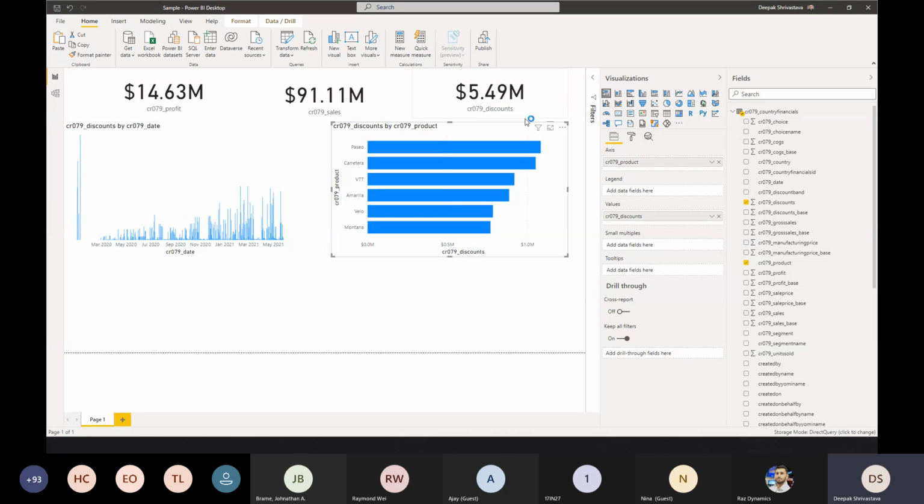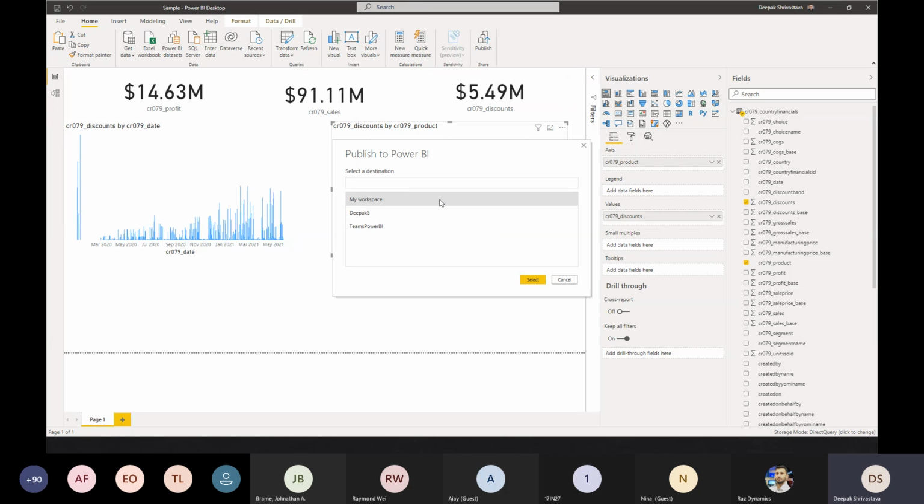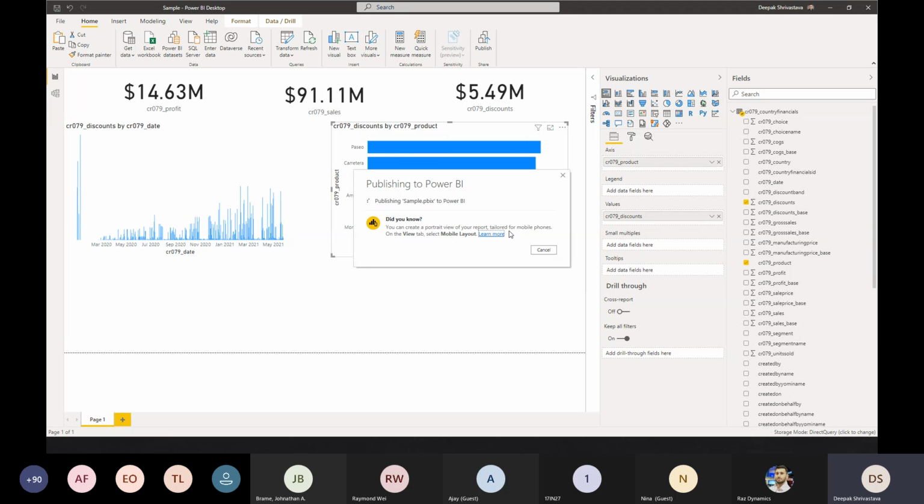Okay, and once I'm ready, I can publish this report, and I can select where I want to publish. I'm going to just publish to my workspace. Select that, and your report will be ready to be accessed from the Power BI service. So let me go there quickly.